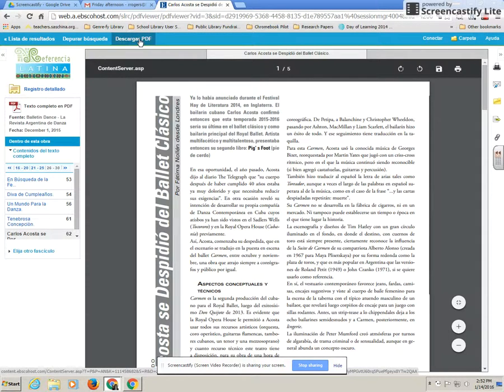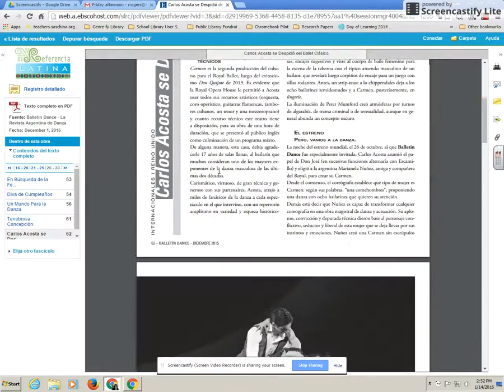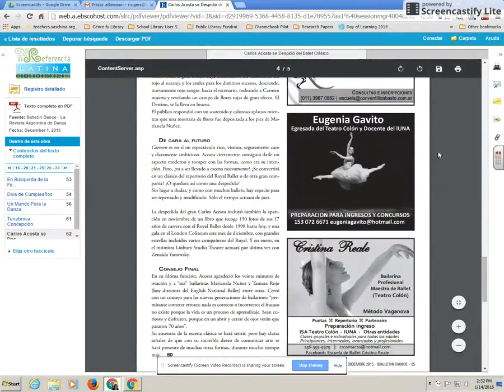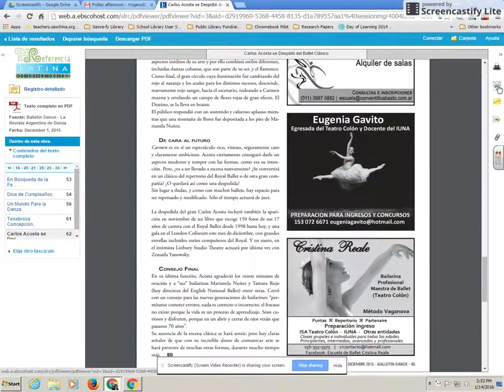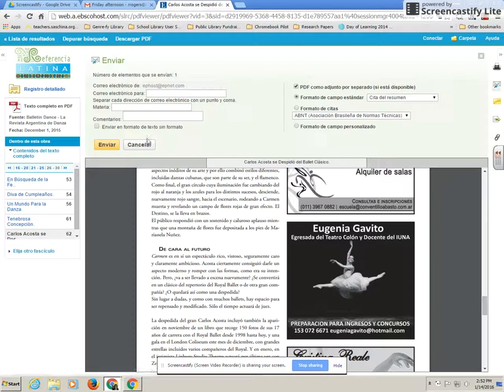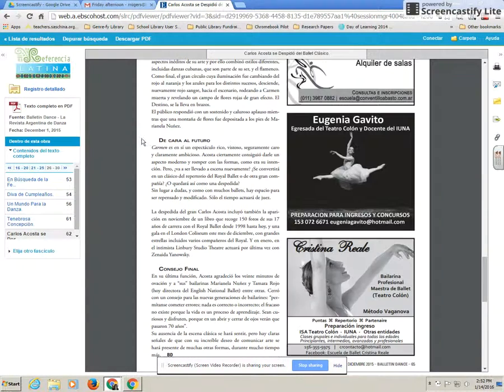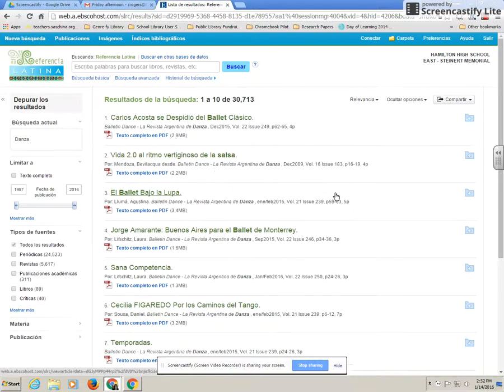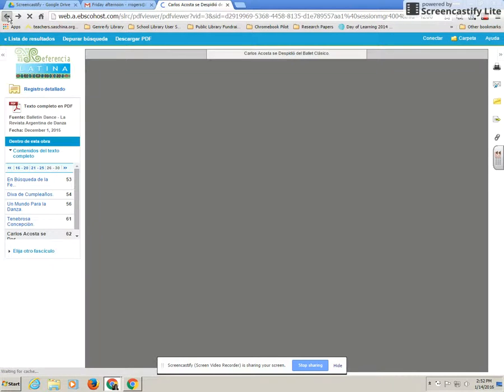There's a download option for the PDF, so they can have access to it when they're not signed in after they find the articles. They can also have it emailed to you or to themselves through EBSCO by clicking on the email link. Again, if you have any questions about this, just know as we go through, you can leave me any questions in the slides, or you can always go ahead and call me.